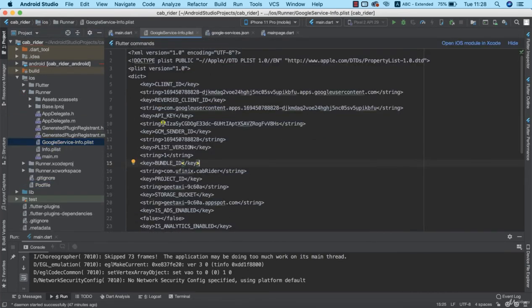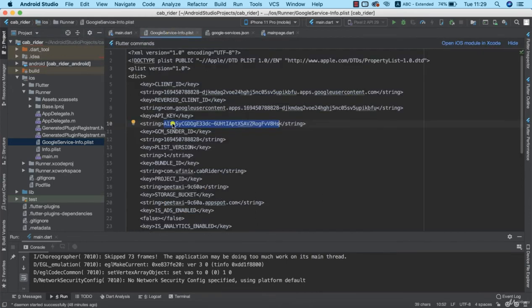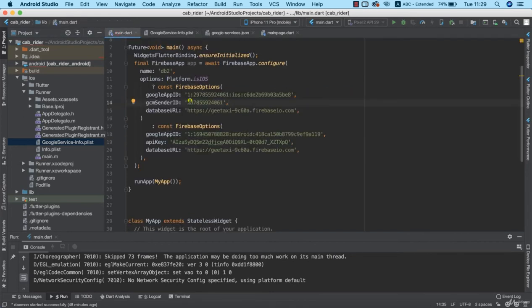Alright, now the first thing is that we're going to get our API key. You can see that here. So I'm going to go ahead and paste it here. Alright, so we don't need our API key. So the first thing will be to copy our database URL. It's going to be the same thing for both of them. Alright, now the next thing we need to do will be to get the GCM sender ID. You can find it inside the Google Services info.plist file. So this is the GCM sender ID. So I'm going to go ahead and copy this, and I'm going to paste it inside our main.dart.